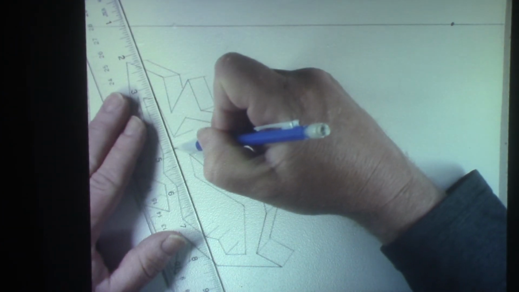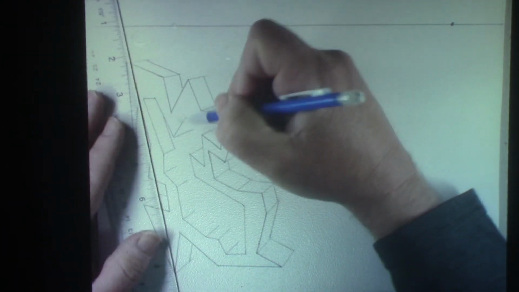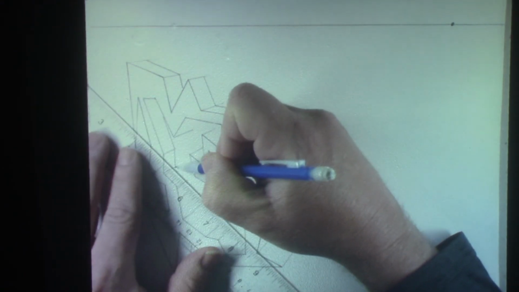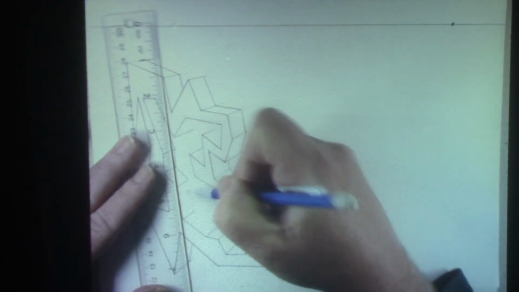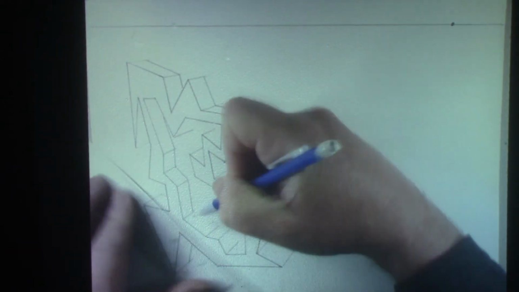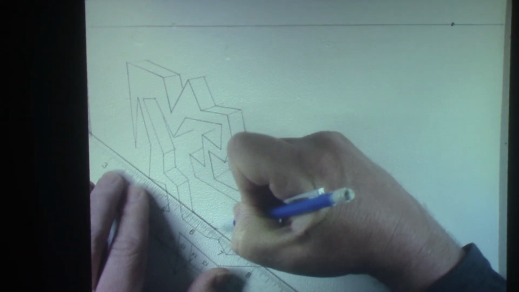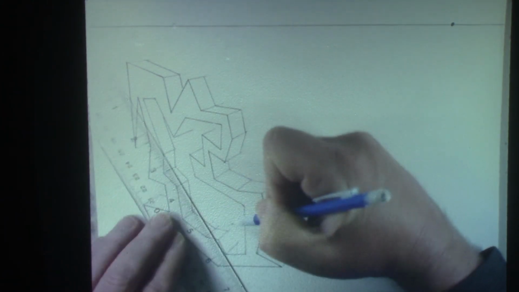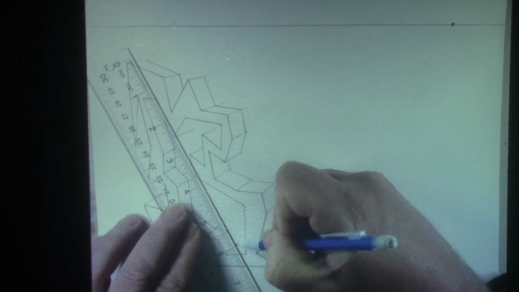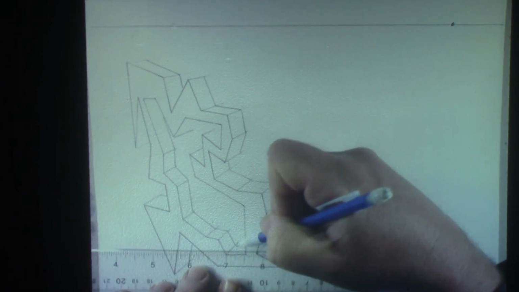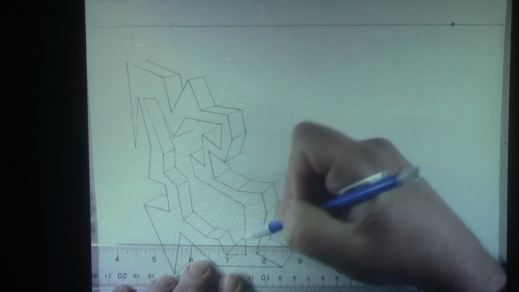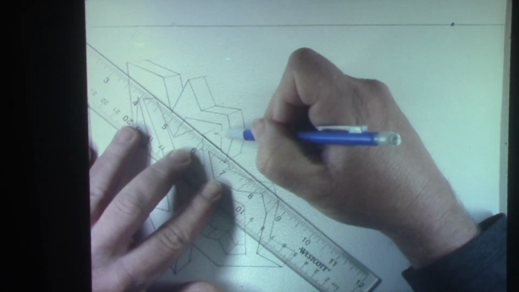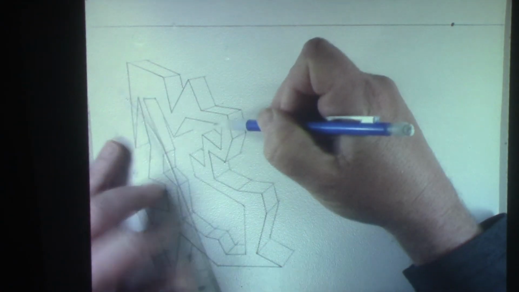Now we're going to line up, slide over, draw a parallel line. Line up, slide over, draw parallel. Even over here, line up, slide over, maybe a little parallel. Over here, parallel. Over here, parallel.